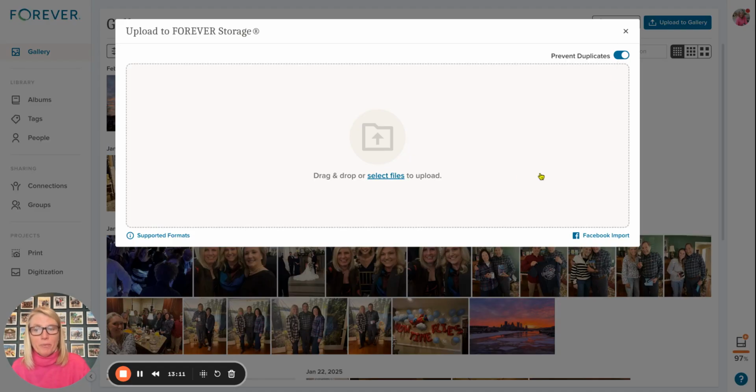Okay, so that's one way to bring things into Forever. If you have things living on your phone, the best way is to use the Forever app. And I have another training for you of the best way to bring in photos from your phone, because many of us take photos of lots of things like price tags, shoes, food, all of that. And we don't necessarily want that in our Forever account. So I have tips and tricks for you on how to do that.